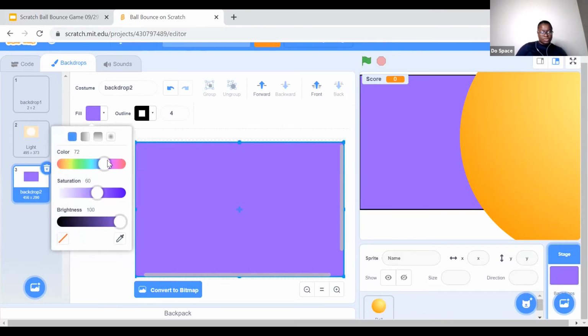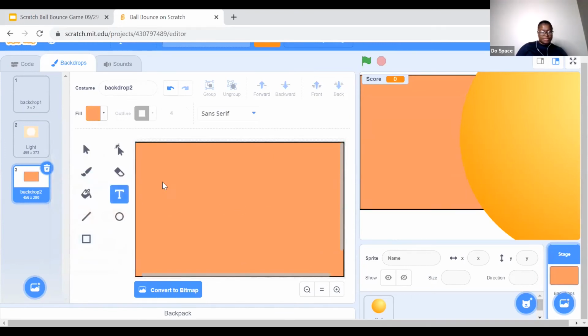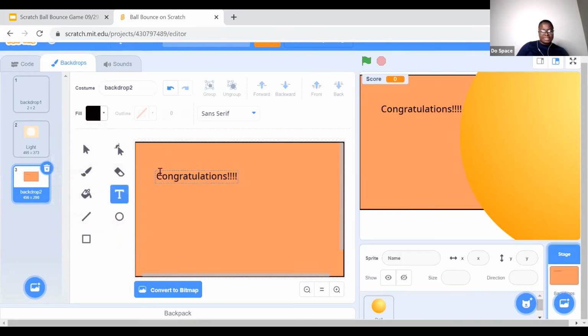Okay, let me choose a prettier color. Okay, I like this one. And now I'm going to put some text that says, congratulations. What happened? Where did all my text go? It's the same color. So I want to change the color of my text to maybe black. Awesome. Or should I do white? Let's stick to black just for this lesson.